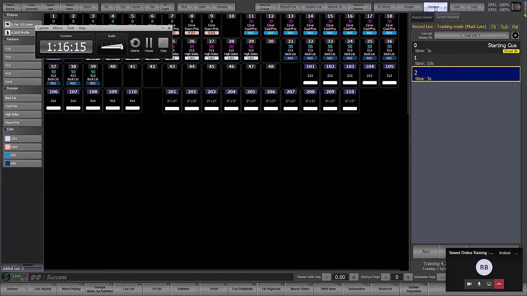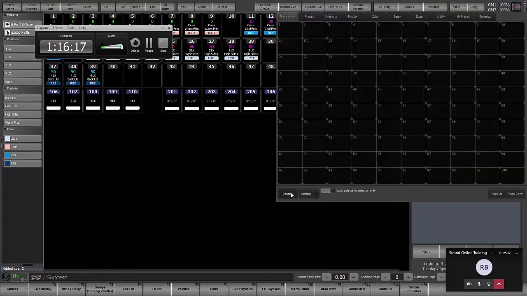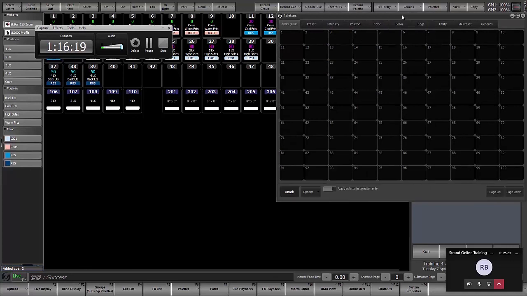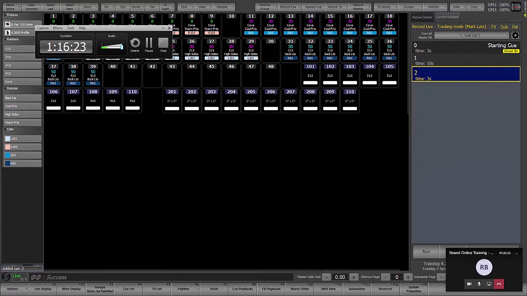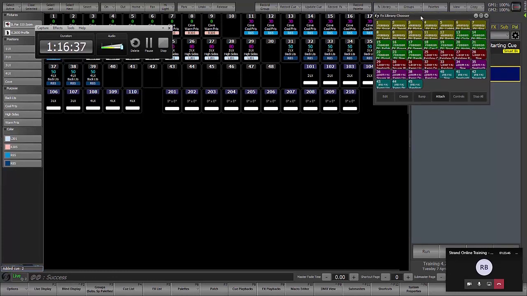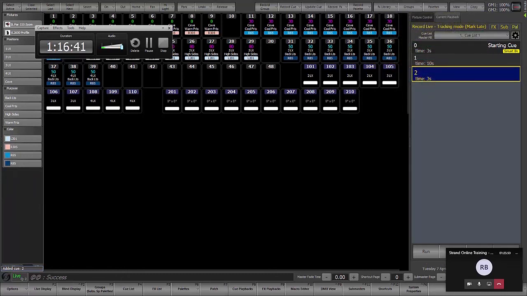I'm going to open up my palettes window, top right on the main monitor, hit the detach button. I'm going to dock that in. So now I've got my palettes and groups side by side. I've got my color picker. I'm going to open up my effect library, and I'm going to put that on the left side.